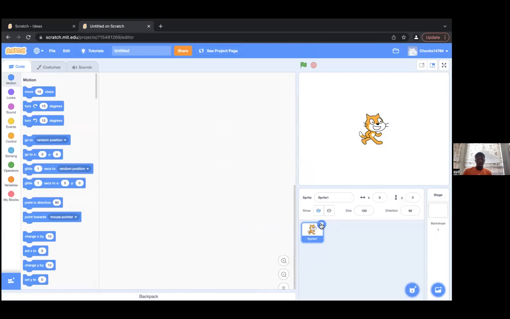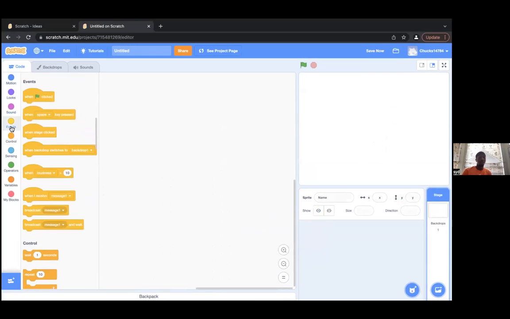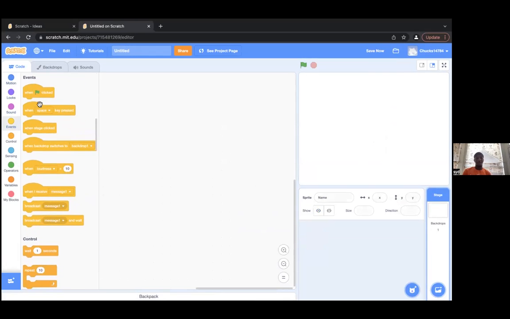So all right. So first, before I start, is everybody good? And does everybody know what they're doing? Yes. Okay. So first, with anything you want to do, you will always have to press this one right here, when green flag clicked, because that's how you start every coding. So you drag this.